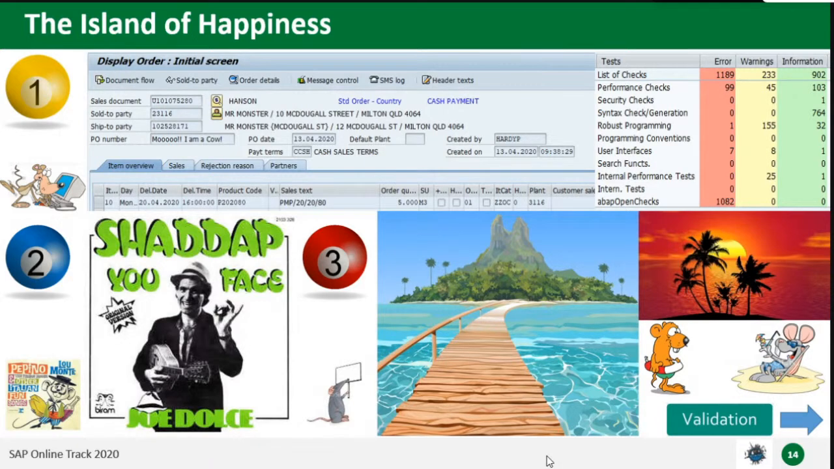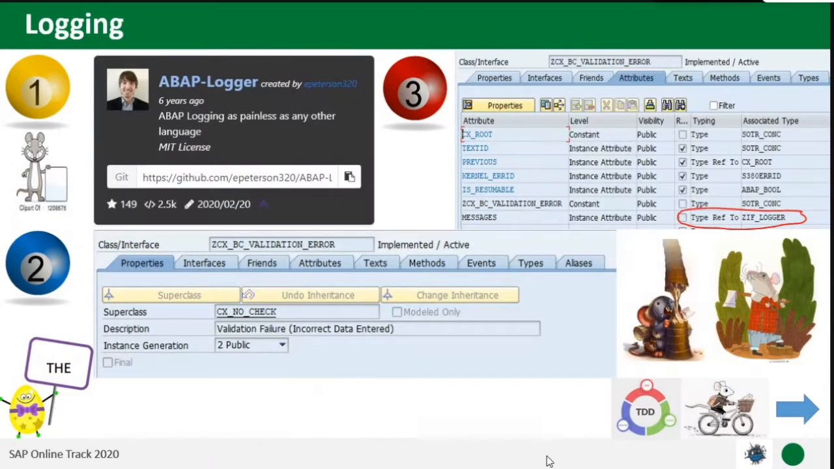I'll move on to my business requirement, which was a validation. I had to evaluate some stupid user entries that people were doing on a very common basis. And how would I get that information back from my island of happiness to the main program? Well, I'd log it. You get an error, you log it. I thought, well, I could create my own logging class, or I could use the application log in SAP. But I thought, why invent the wheel?